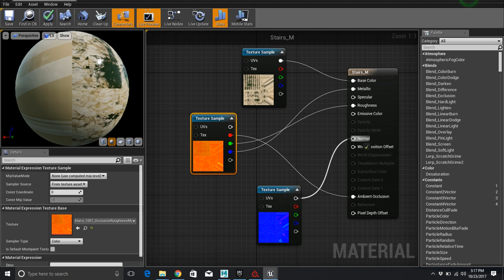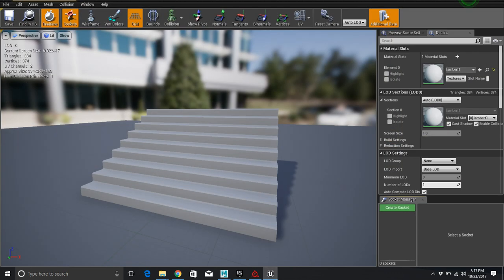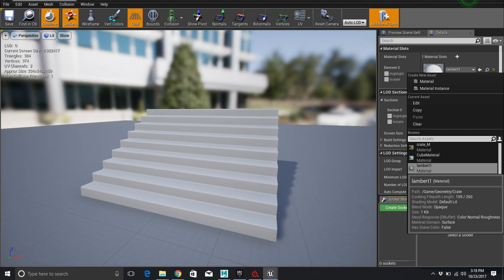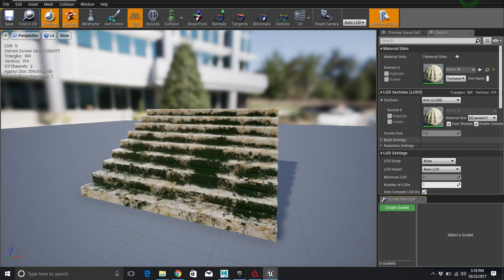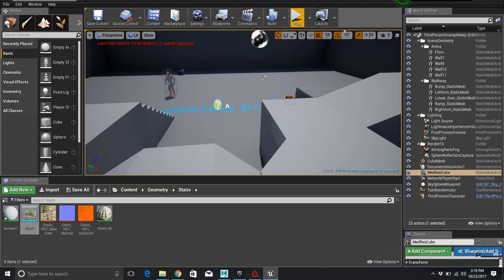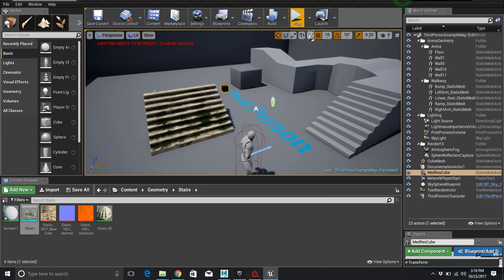And then this is my normal map, so that's going to go to normal map. So then we save, we close, we double click the stairs, and then we pick from here stairs. There they are. Sweet. Okay, then we can drop our stairs into the mix.